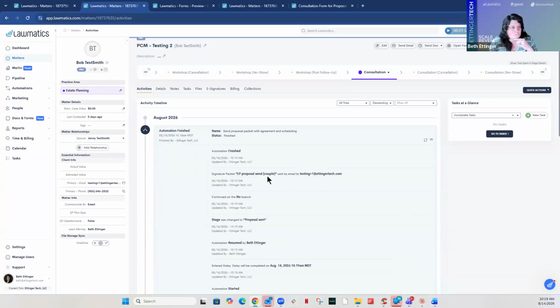And oh yeah, here it's sending this proposal off. I don't have it yet. I don't know why my email is being so slow. While it's doing that, a little tip you can do when you're working on things is you see testing +1 at Ettinger Tech in the middle of the screen.